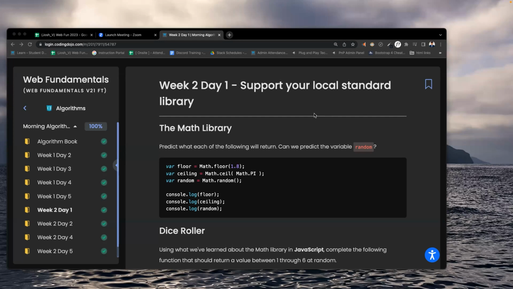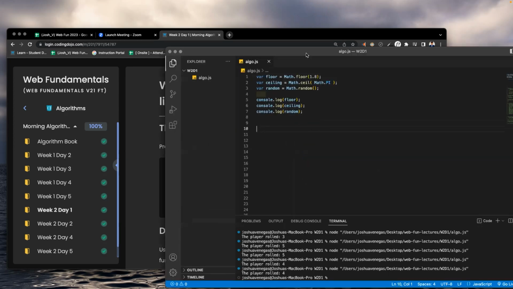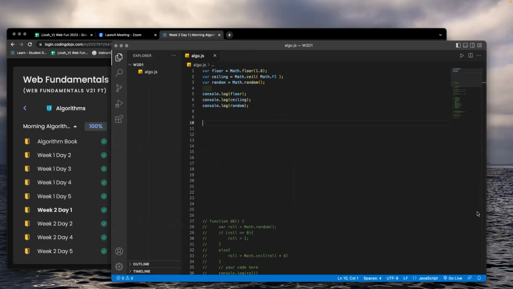So let's get started. We are at week 2, day 1, and we have some new JavaScript inbuilt functions that we're going to go over. We're going to try to predict what each of them do. Some of you may know already what these do, and if you do, well, can't help it. We'll find out in just a minute. So let's go ahead and take these functions and use them here.